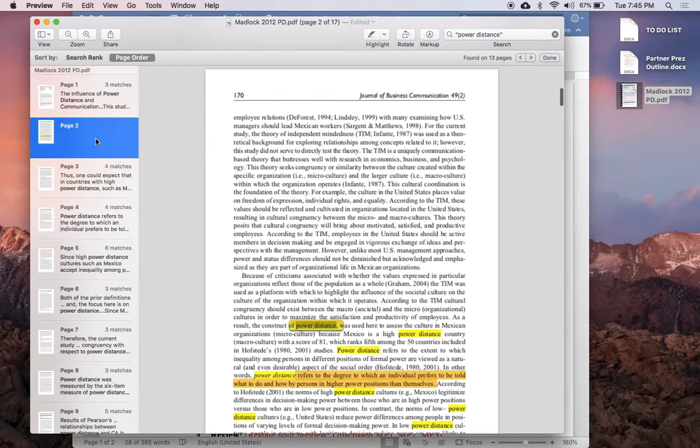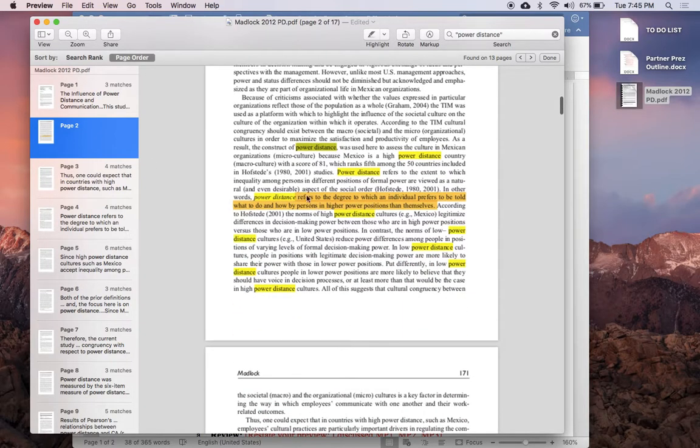And then page 2, let's say I like a quote from page 2, I highlighted it here. Power distance refers to the degree to which an individual prefers to be told what to do and how by persons in higher power positions than themselves. If you like that quote, what you're going to do is retype it. Don't copy and paste it. It's going to be pretty messy if you do that.